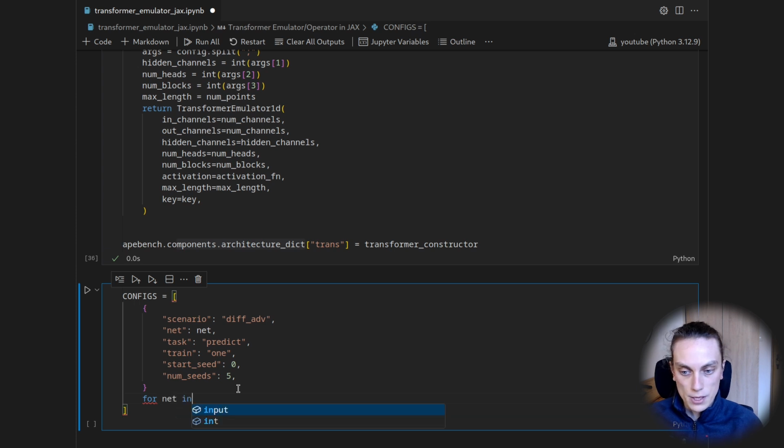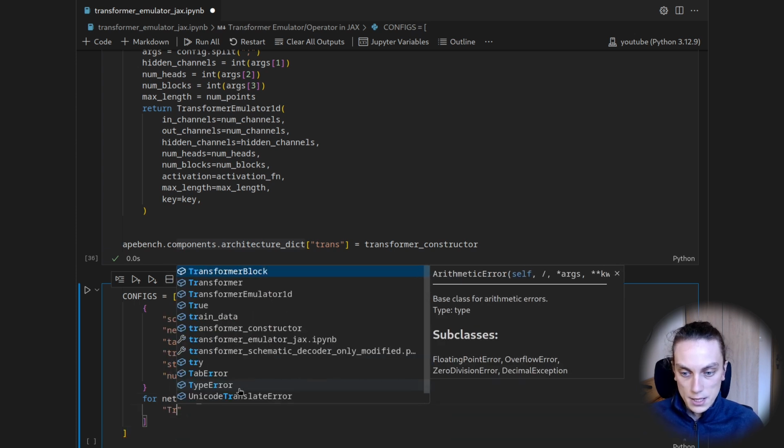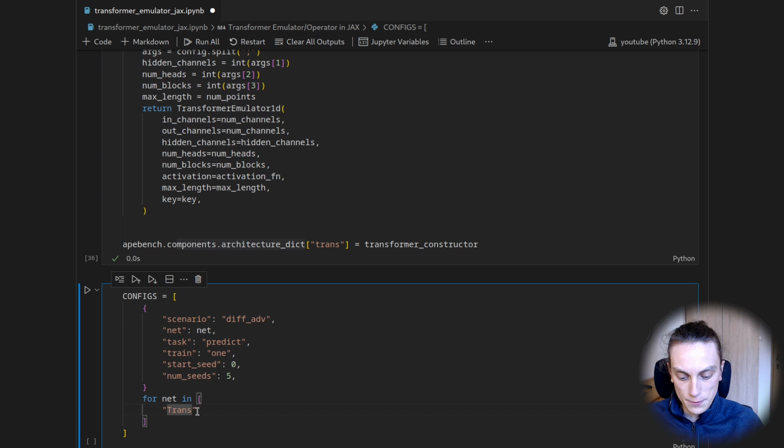So I will say for net in a transformer architecture, and I want a very specific one, so I will say transformer, and then I use a semicolon to distinguish all the configuration options. So here I want a transformer with a 64-dimensional hidden space with 4 heads and with 4 blocks and with the ReLU activation function.